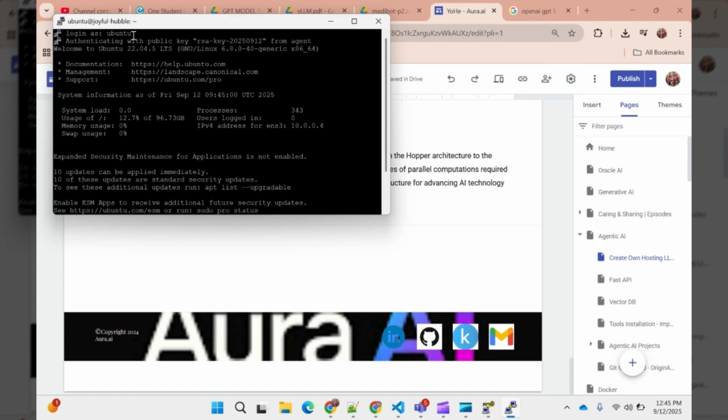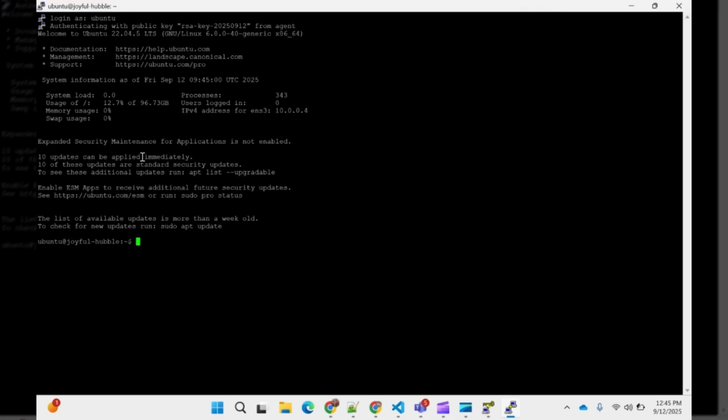I add the IP address, then I open the machine and enter login as Ubuntu. Now I can see the system information: how much I use, usage, limit, IPv4 address, everything. See, this is the address, everything I can see. After that, we need to look at the Nvidia.